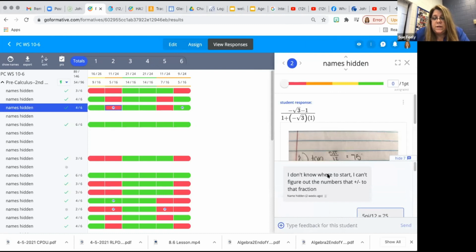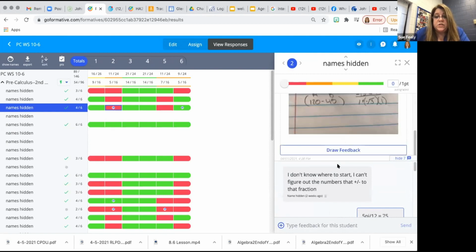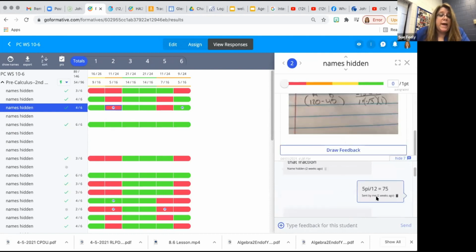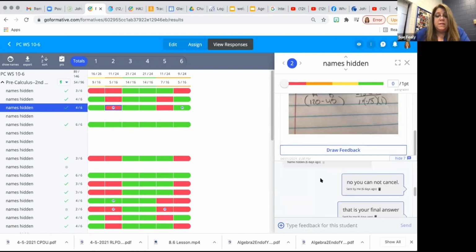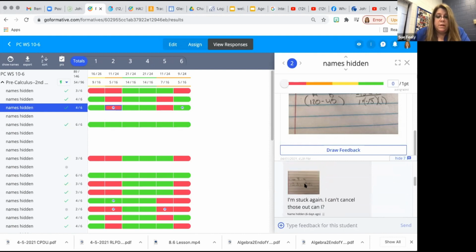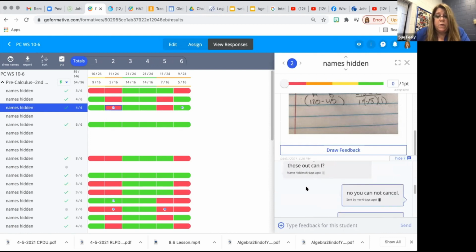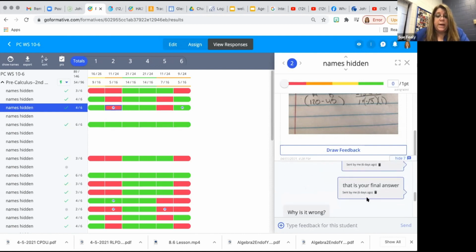And if you can look at, I don't know where to start. I can't figure out the numbers. They uploaded a picture, and then I'm talking back to them. So I can then comment to them, this is where you should start. Then they send me another picture. I'm stuck again. Where do I go? And then I start, and it's a great way to communicate and give feedback.